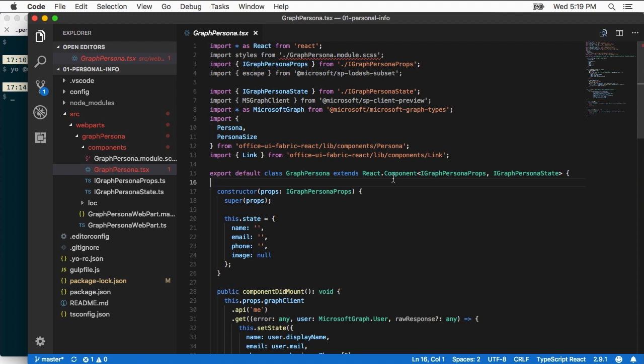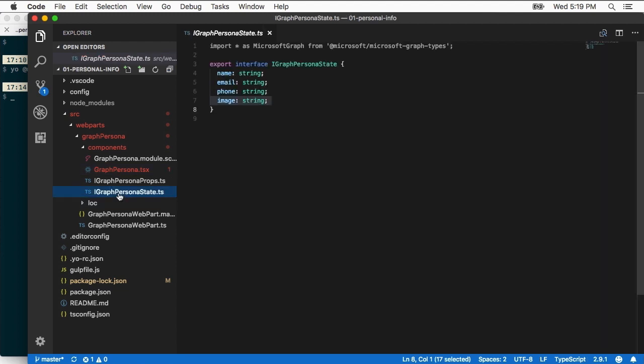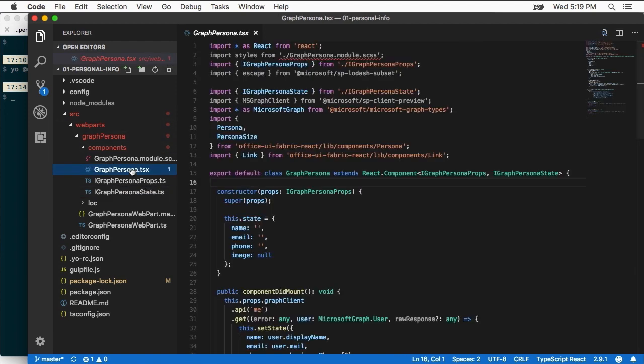So what I have to do first is define what the state looks like to React for this component. It's got a couple different properties. It's got a name, email, phone, and image. Image is going to be an interesting one. We'll see how we're leveraging that in just a minute. So now that I've got this graph persona state that's been defined, I have it here on the React component as the second parameter.